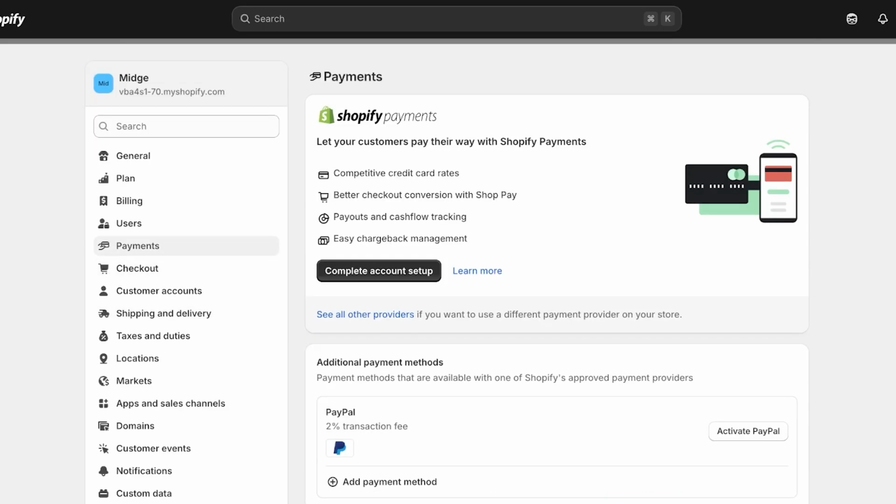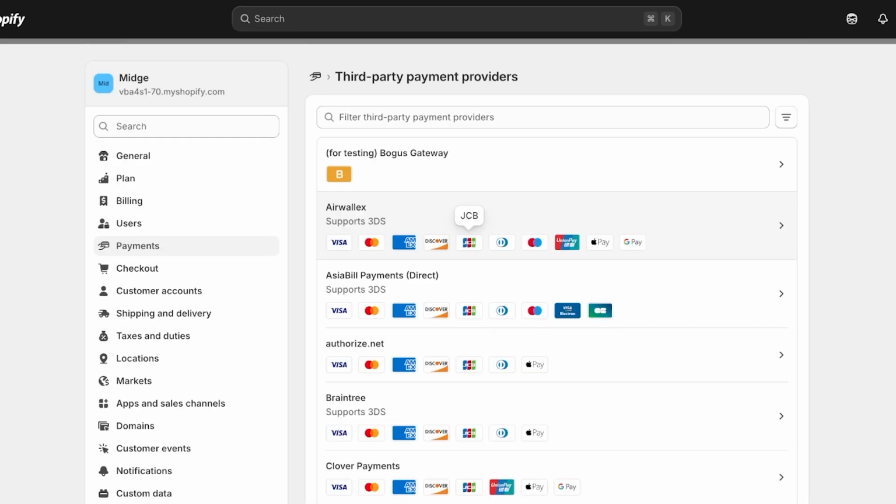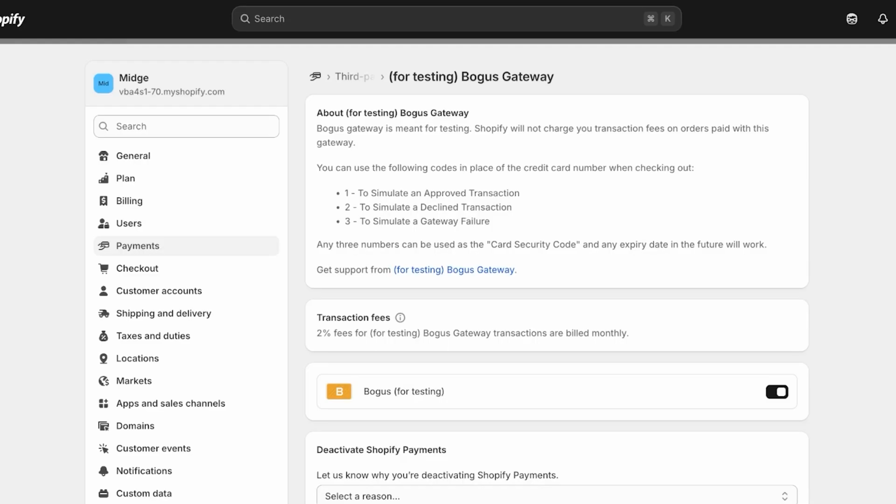Now, if you are someone that is looking to only set up a checkout system or a payment method where they want to just check and view whether or not your checkout is working and how it's going to function, you can scroll down, click on See All Providers. Once you click on See All Providers, you're going to click on Bogus Gateway. Bogus Gateway is a payment system which you can add only for yourself.